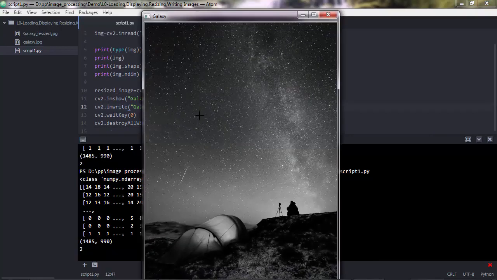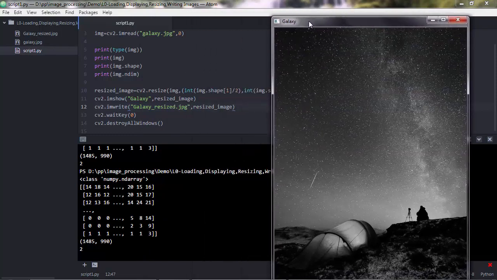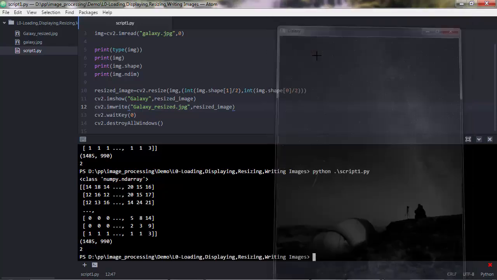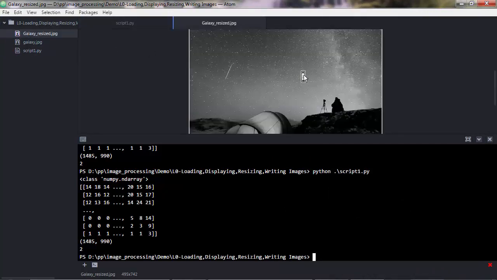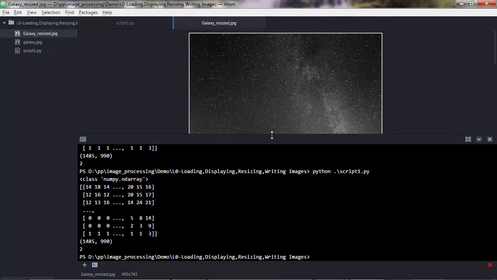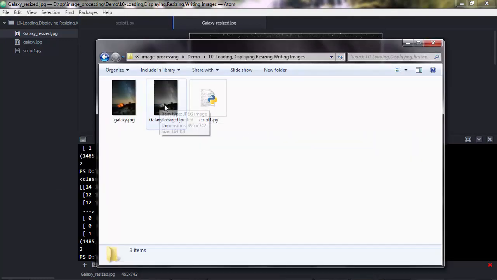Execute, and we got the old image resized on the fly. So Python gets the NumPy array, it interpolates it, so it resizes it, and then it shows it on the screen. So this is galaxy, this one here, and then we can close this, and here we've got our new image, so galaxy_resized. If you go to the folder where these files are, you'll see that this image has new dimensions, so 495 by 742.